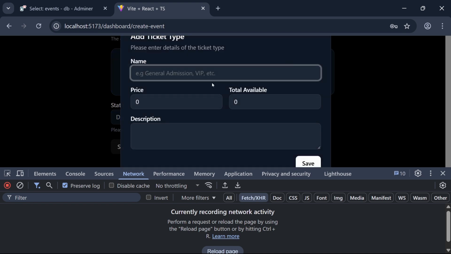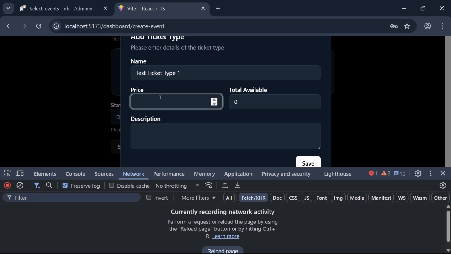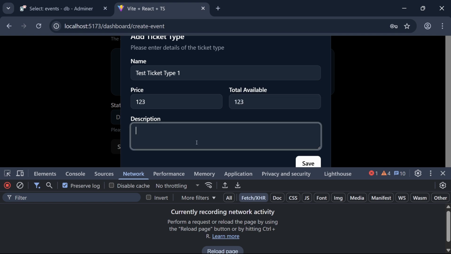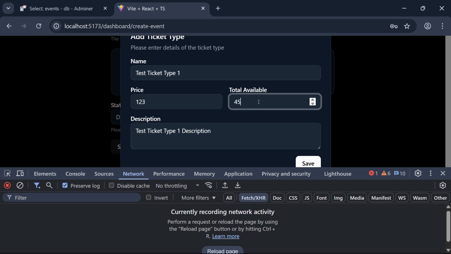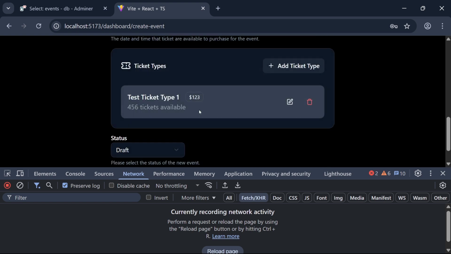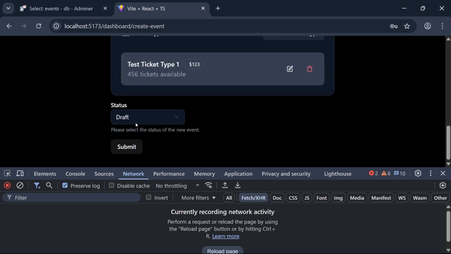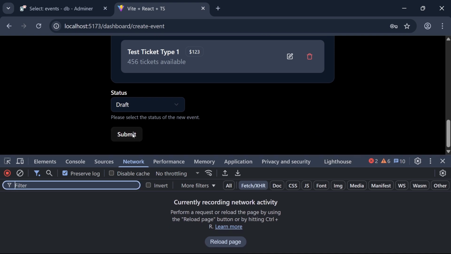We do need to provide a ticket type. So let's say test ticket type 1. Price we'll do is 123. Total available 123. Description, test ticket type 1. Actually, let's change total available to be 456, so it's different in value from our price. Click on save. Test ticket type 1 has been added and we'll keep it in draft mode for the time being. So let's try out creating our event.